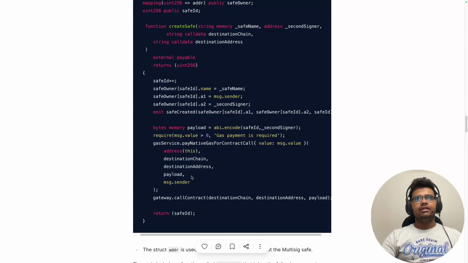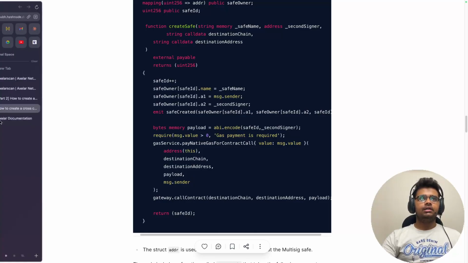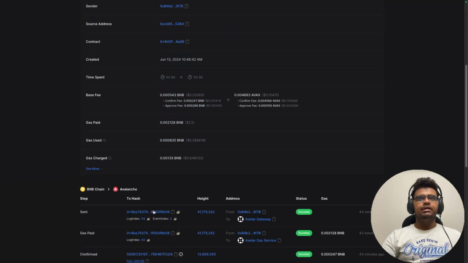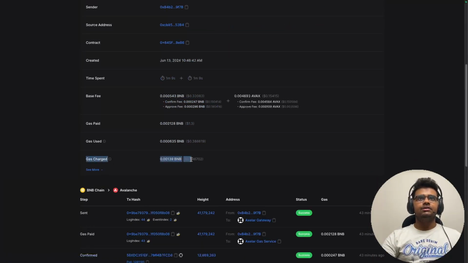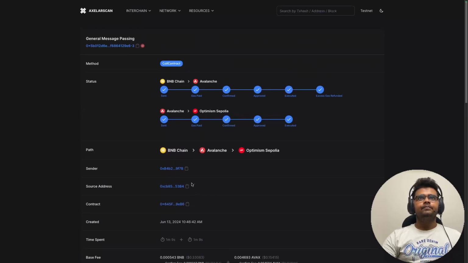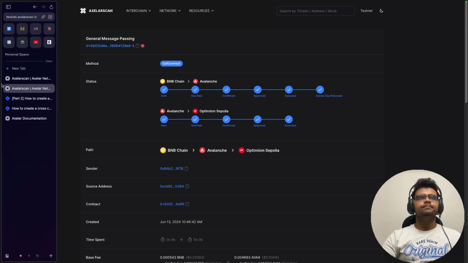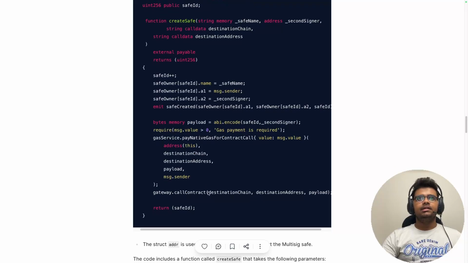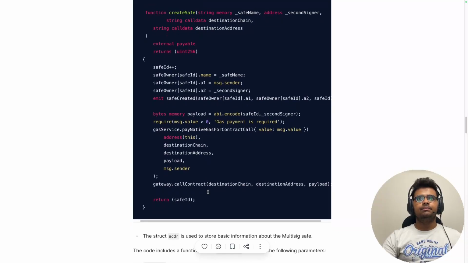We need to give some gas fees to it. If you see here in this transaction, this particular gas was charged. If it's Avalanche, you can see what the gas charge for Avalanche is and use it in your contract. And as you can see, it's being sent from BNB to Avalanche and from Avalanche to Optimism. Yes, I think this is good for this particular part.